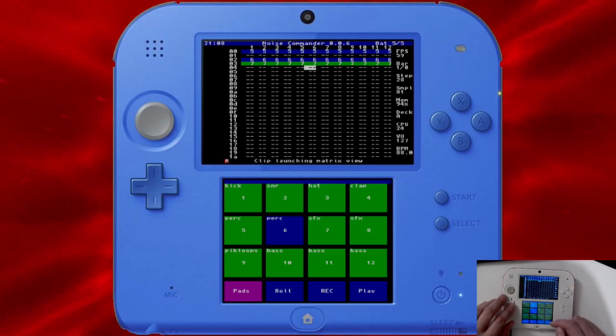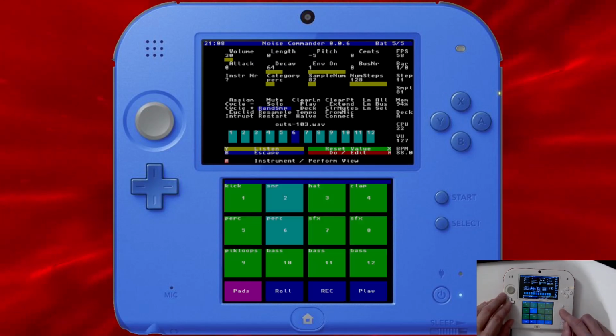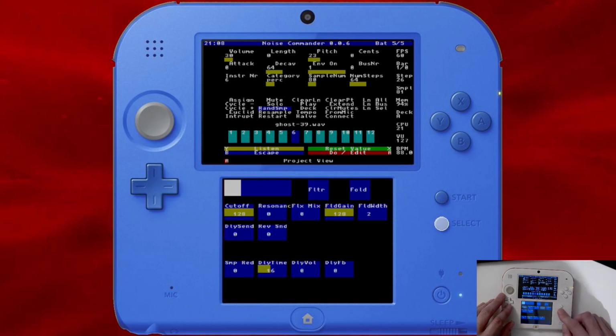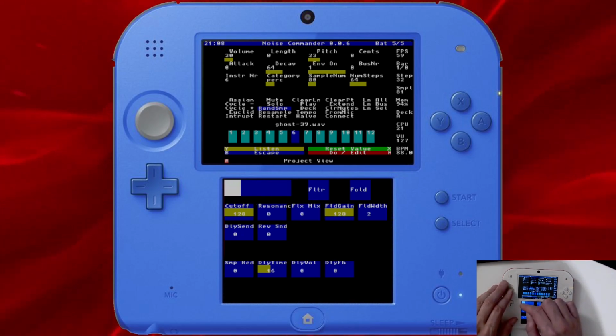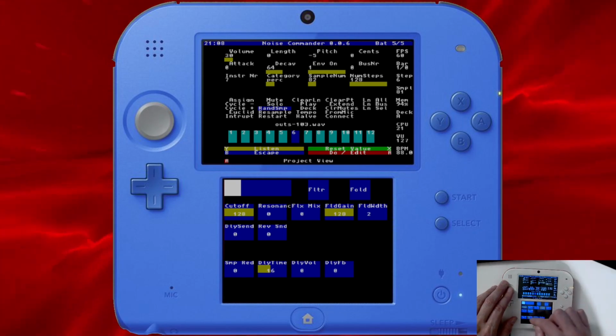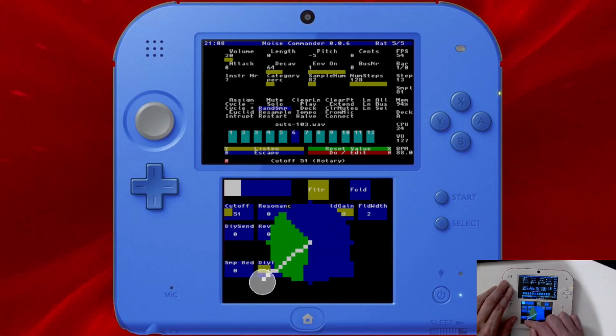On the UI side, there's something a bit hidden. If I press select and down, I get to this effects editing area where I can select the 4 buses. I think currently everything is routed to bus 1. And here, I have the filter. I don't know if I showed this.